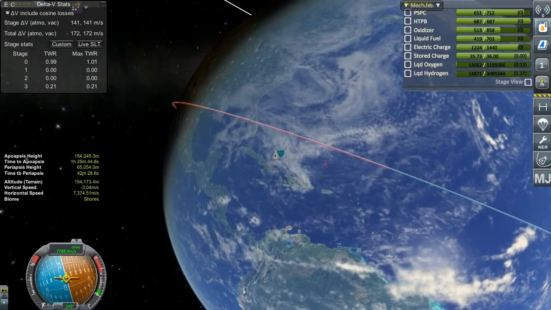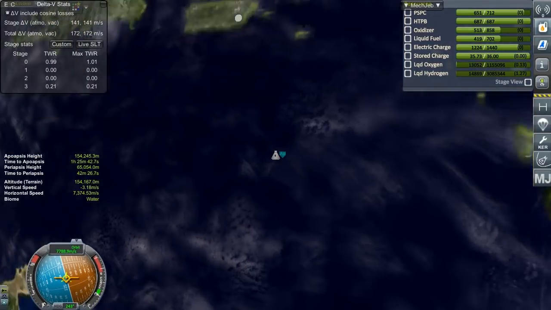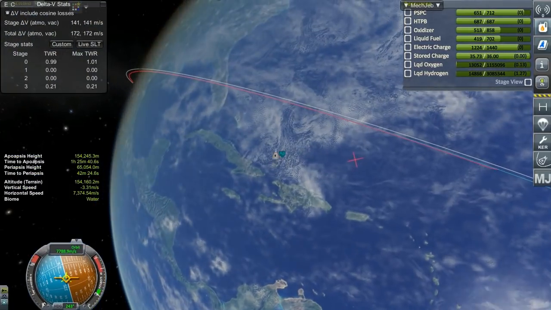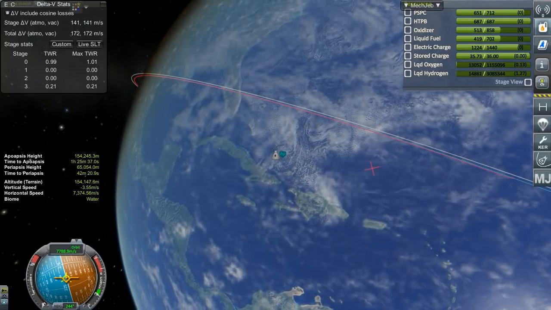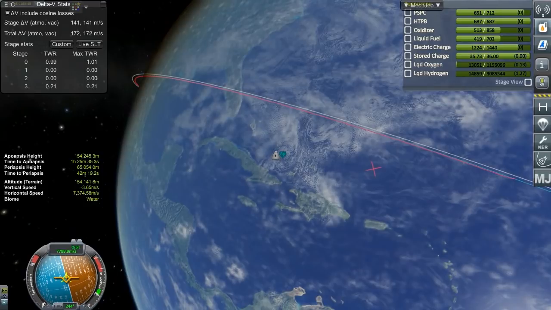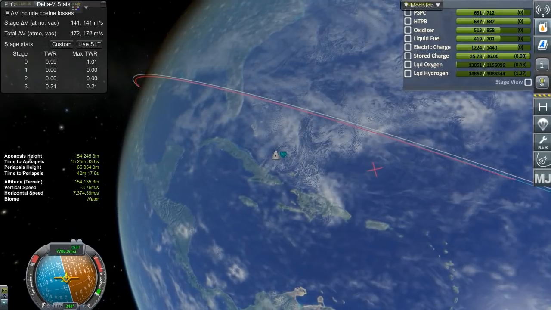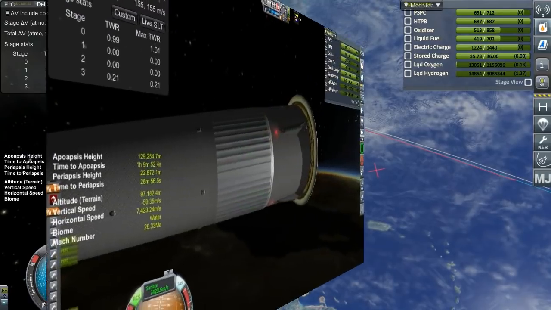So a good periapsis to go by is about 64,000 meters, give or take. And you want your little red X for the trajectories mod to be quite a ways away from Florida. You're going to have to play around with it and find the perfect spot, but eventually you'll get it.